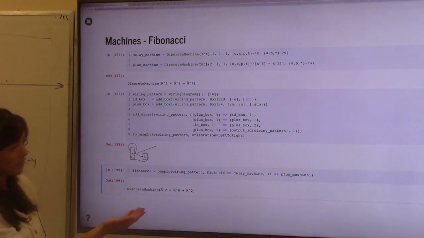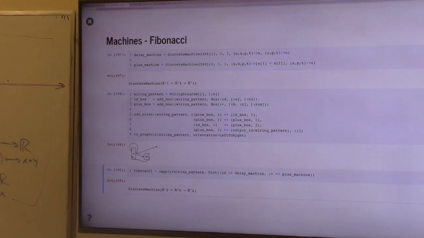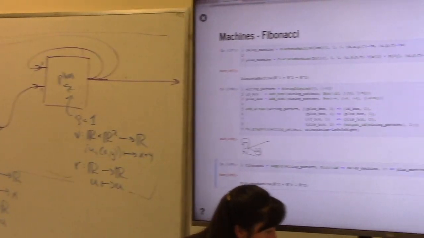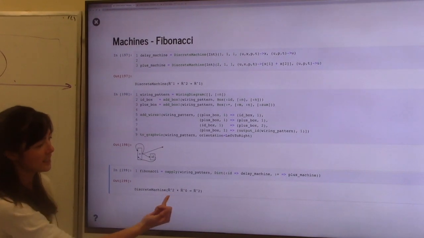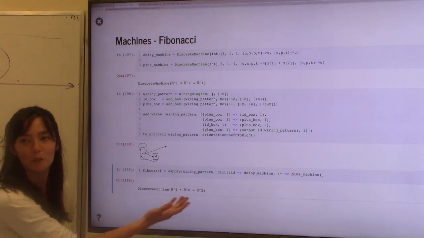And I get a machine which now has 2 states, because there's 1 state coming from here and 1 state coming from here, no inputs, and it's going to have 1 output here. What does it say, R2? R2, that's the state space. Oh, sorry, so this is only telling you about the dynamics. It doesn't tell you about the output, which would be a good thing to add here.